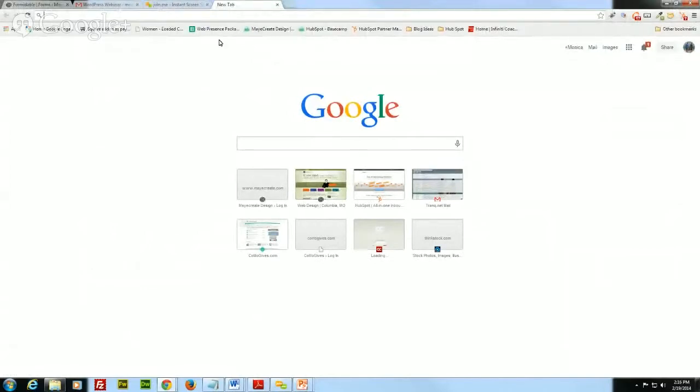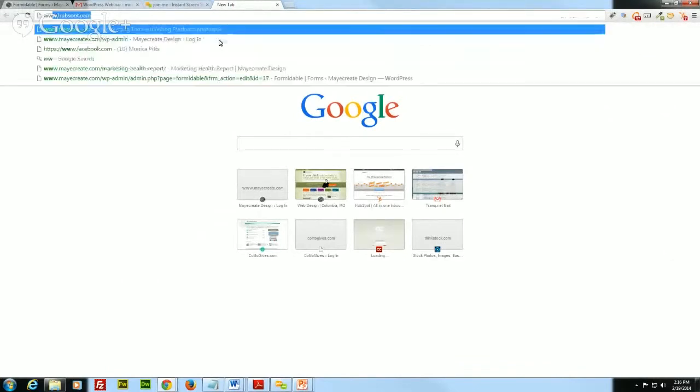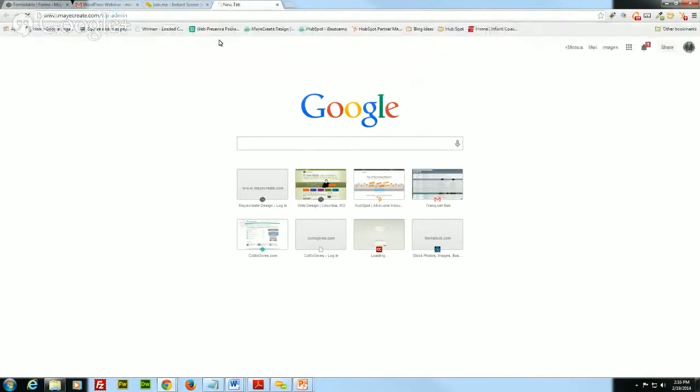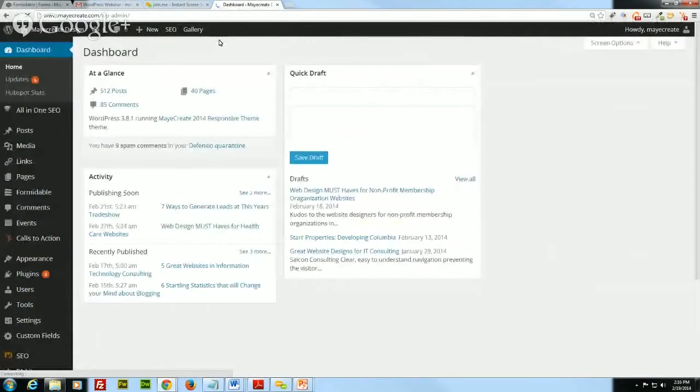So everybody's admin sections are located in generally the same place, which is your domain, which is www. Well, mine is. Yours is probably not makecreate.com/WP-admin. And then, of course, because I'm already logged into mine, let me log out for a second so you can just watch me log in and see how lovely it is.